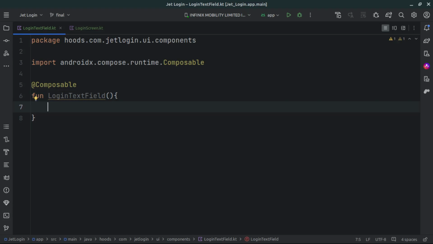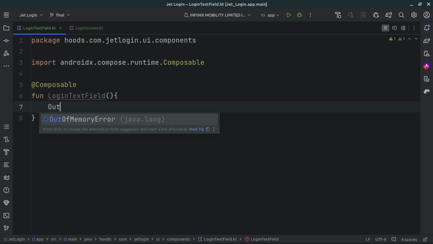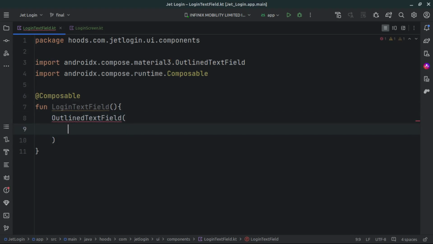So this component, we're going to reuse it throughout our application. Okay, so for this case, let's use our outlined text field. As you have seen there, we're using an outlined text field. And there are several parameters which we have to pass inside here.